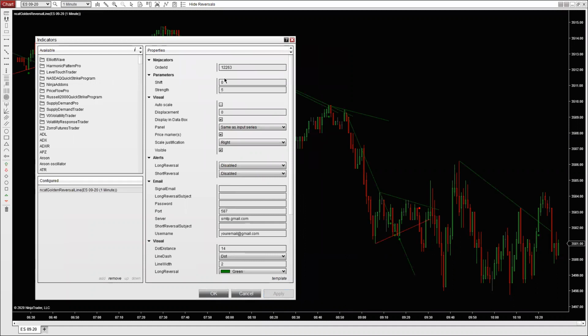And then here's another tool here, the shift. So you see how the lines are right on top of the bars themselves. Sometimes you want these to shift, and you can see how it shifts a little bit down. All right, so it gives you a little bit more of an early warning. If I do negative, let's say 5, you can see it actually shifts a little bit higher here as well.